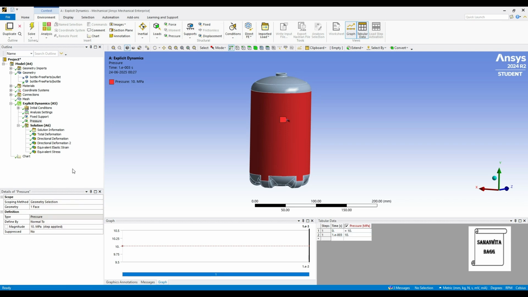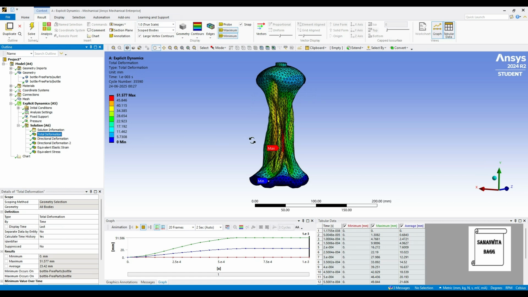So now you can see the solution has been generated. We will see the total deformation. So now you can see the condition of this bottle. It has got completely crushed. I'll just select this max min once again so that it disappears. Because now I think you can click on max min and you can see the result.